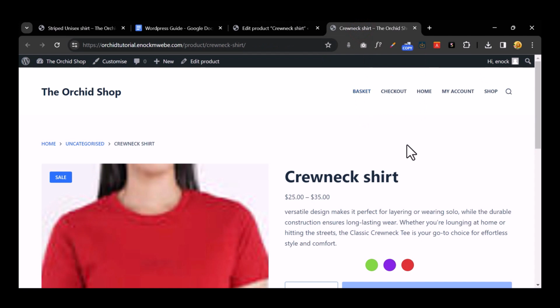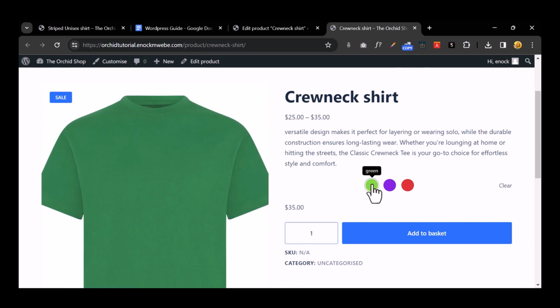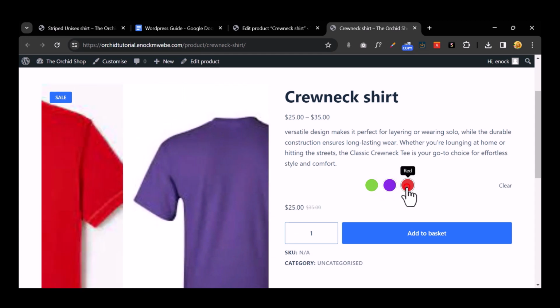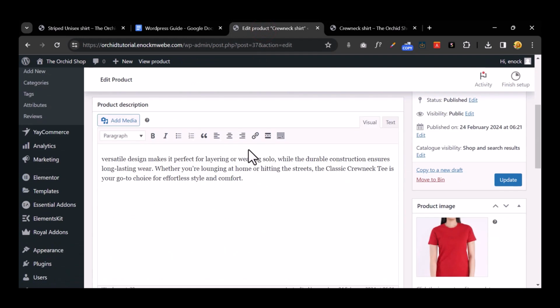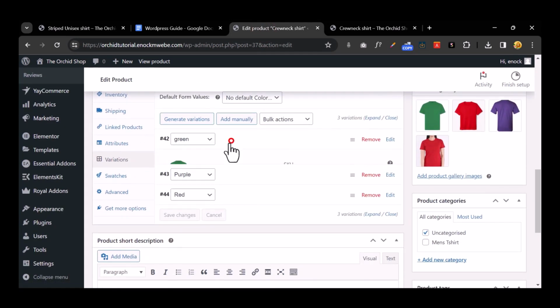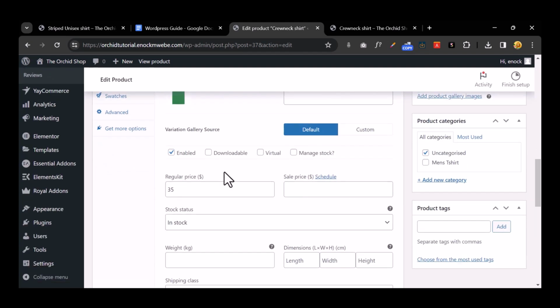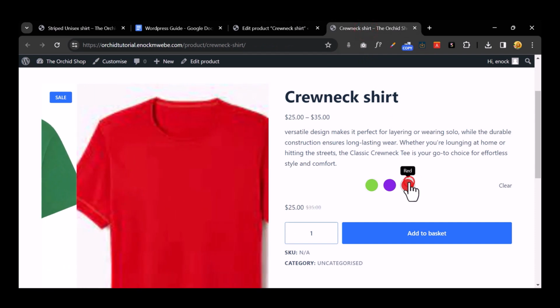Okay, so now we have this image. I know it's not the most HD photo, but once you select the green shirt it will appear. The reason they are changing from green to red to purple is because when you go to variations, for the green shirt we set this green image. For the purple shirt we set this image. So if you want to change these images, you only have to change the photo right here. That's why it's changing.